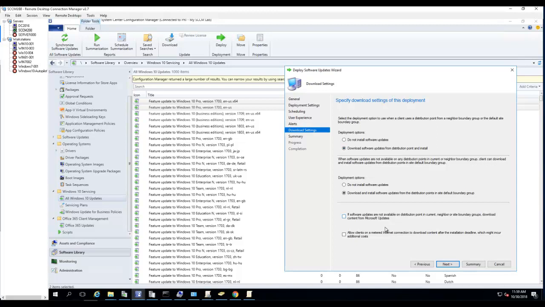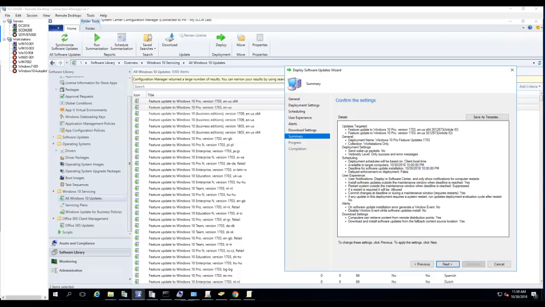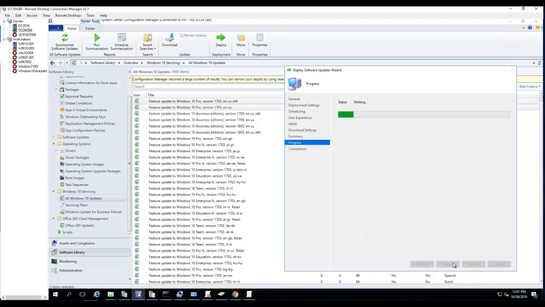Make sure you change this to download. And if the patch is not available, let's have it download from the Microsoft website. Click Next. Click Next. So basically, that's it. That's how you deploy Windows 10 feature updates.